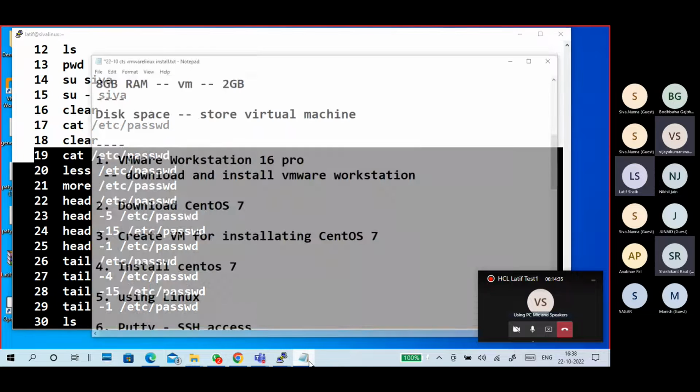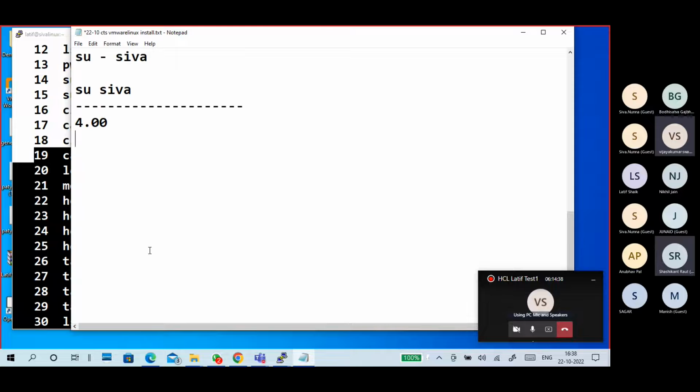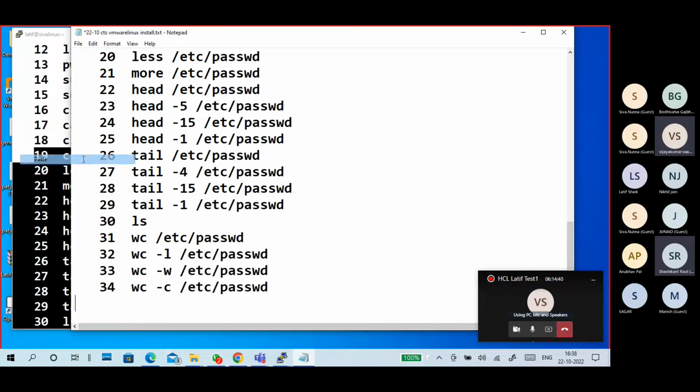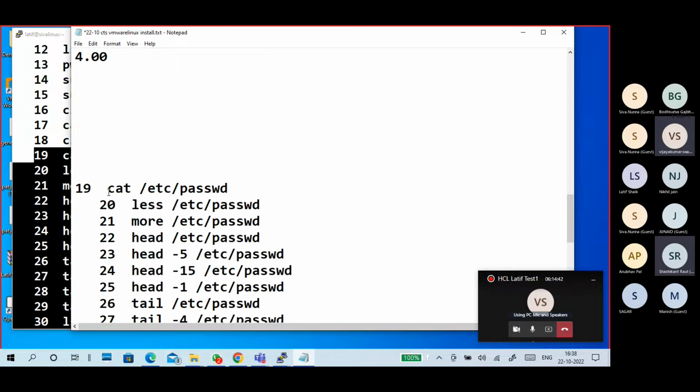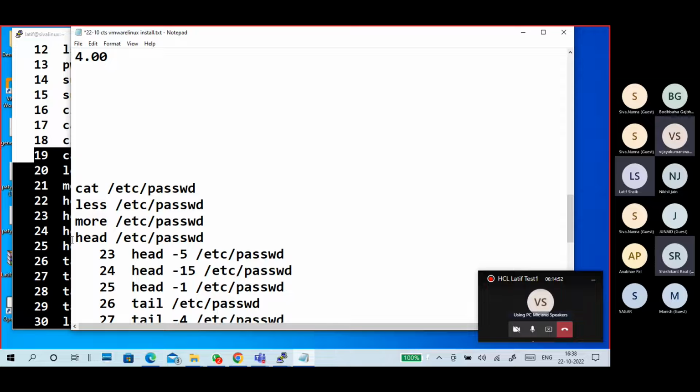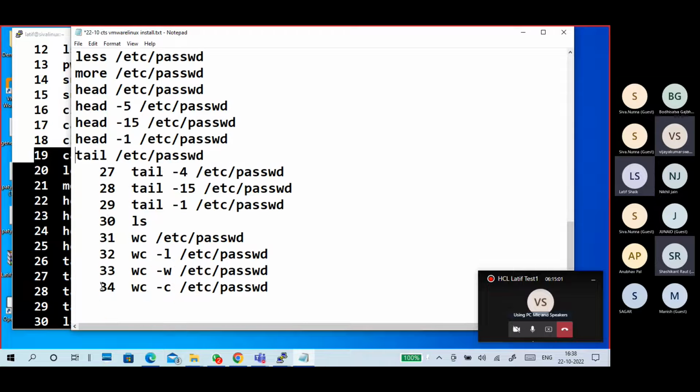So why history? To take your commands, like you have practiced so far, and save them on one side so you are not copying them at that time. Then you can also try like this. So that is one advantage. And also from PuTTY, you can directly copy and paste.